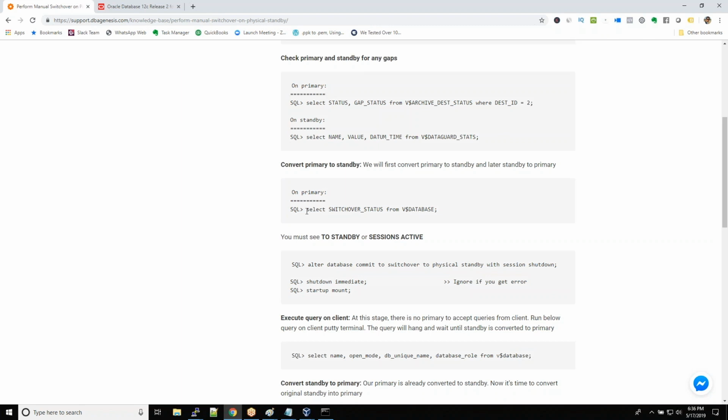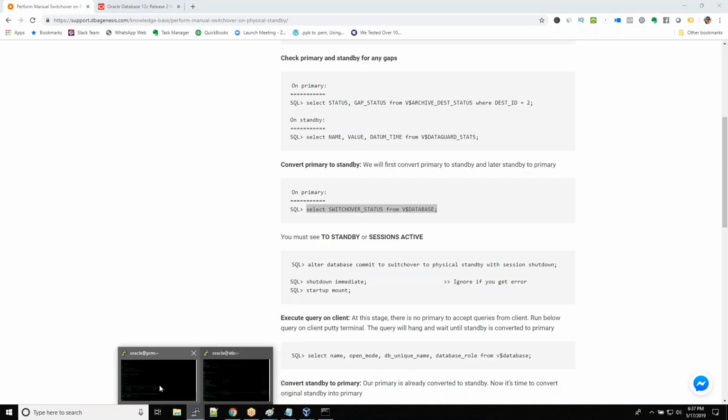So mostly if you run this query, you should see TO STANDBY, which means the primary is ready to be converted into standby, or SESSIONS ACTIVE. We used to see SESSIONS ACTIVE in the 11g version, but nowadays you only see TO STANDBY. I think I haven't seen SESSIONS ACTIVE in 12c Release 2. So in 11g, if you see SESSIONS ACTIVE, nothing to worry. So let us run this command.